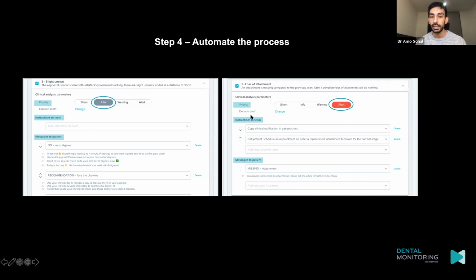A couple of things will be happening here. Instructions to the team, we will be copying the clinical information into the patient chart, and then we'll be calling the patient and scheduling an appointment, and we may need to order a replacement attachment at this current stage. That is all automated to the team here. And then we also give a direct message to the patient that you have a missing attachment. Please get in touch with us for any further instructions or information here. So you can be very, very accurate here on what levels you want to go to.